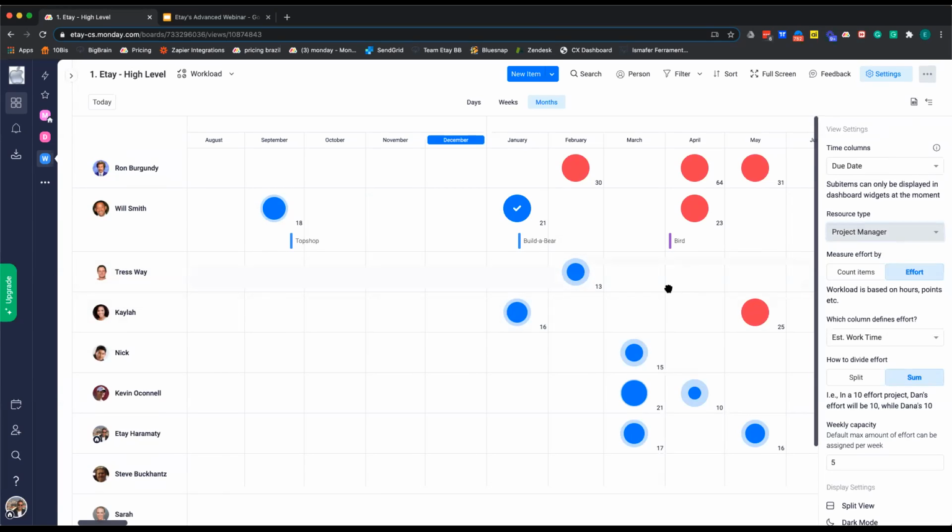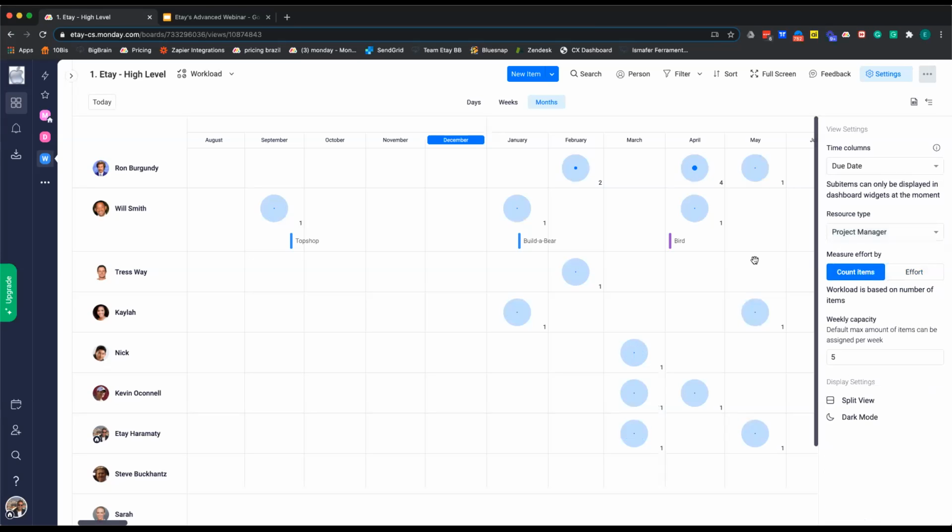All right, so in our use case here, I've chosen to divide the workload by project manager. As you can see, we can display the data in a couple of different ways. Right below our resource type, our next option here is to measure the effort by either counting items or effort. If I choose to count items, each item that is assigned to that person will be counted as one and displayed on the board as such, as you can see.